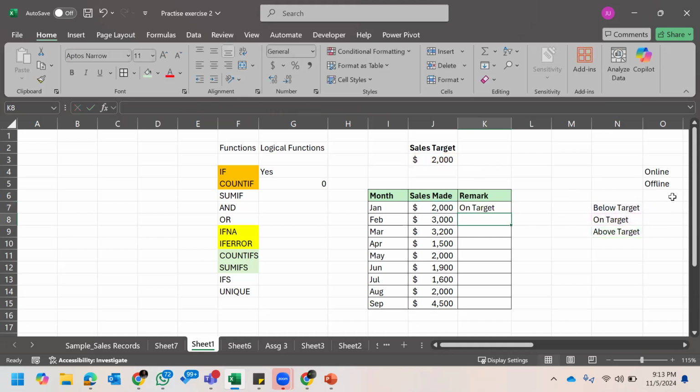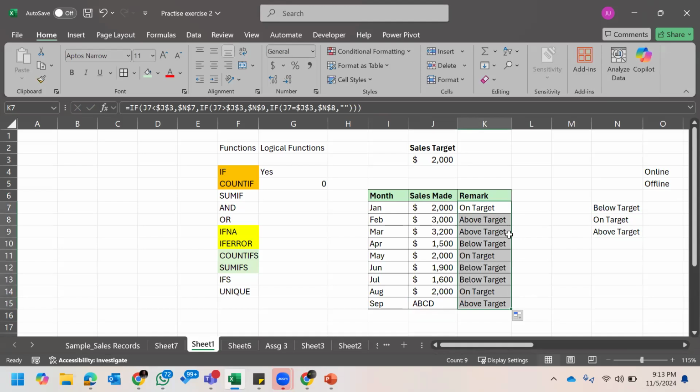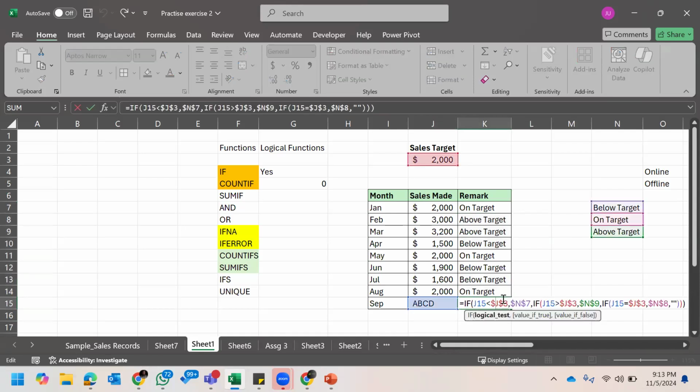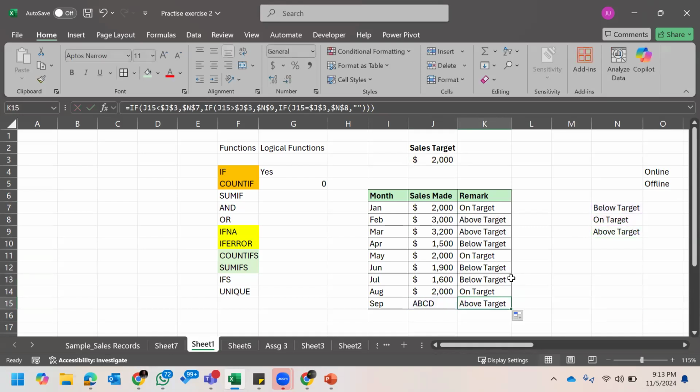I put an equal to sign. So I think I'll look for one to leave blank so that we'll see if it's going to leave it blank. Maybe put A, B, C, D. Yeah. So if I double tap this to drag it down, apparently A, B, C, D is above targets. So strange. Okay.